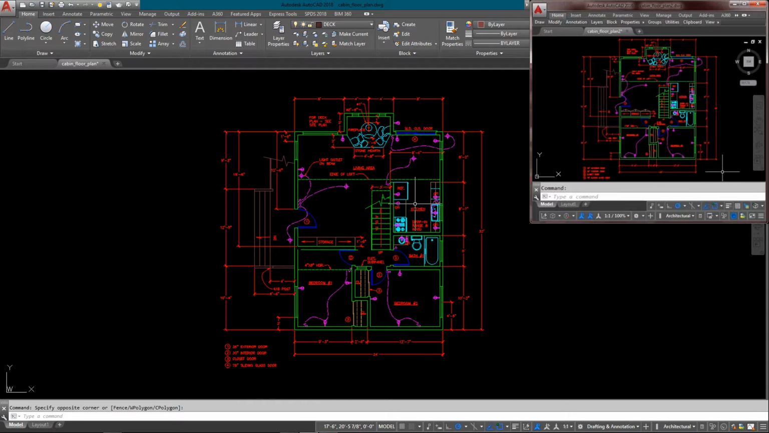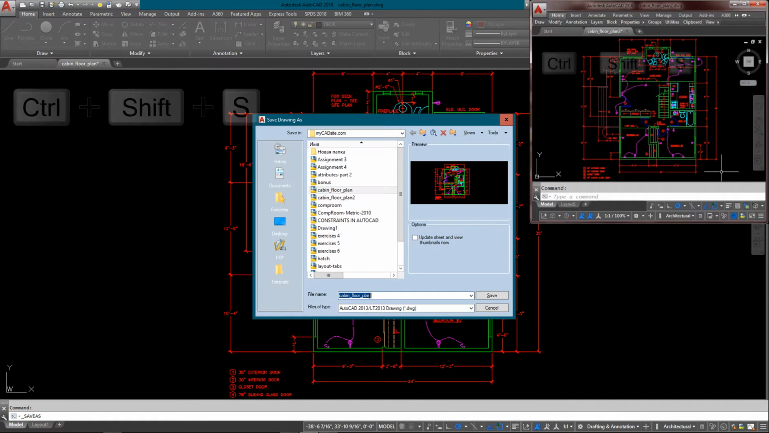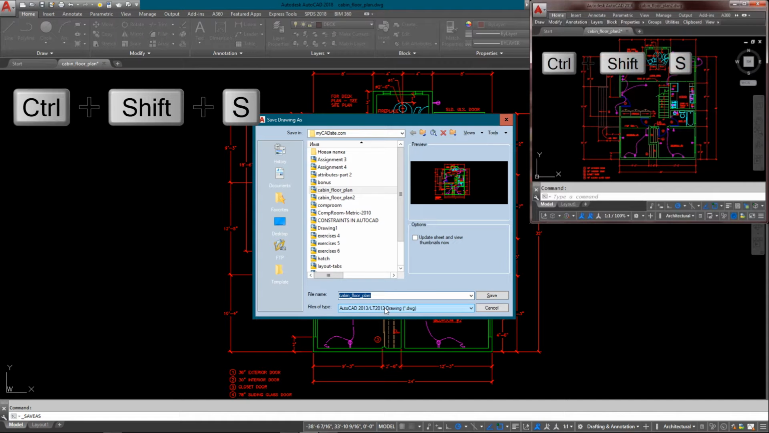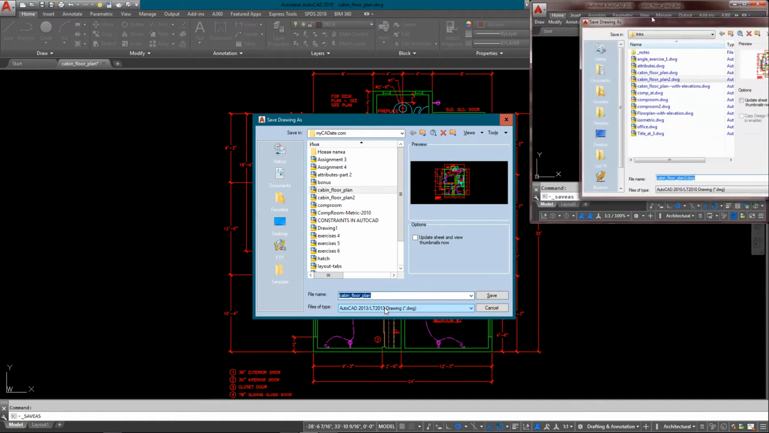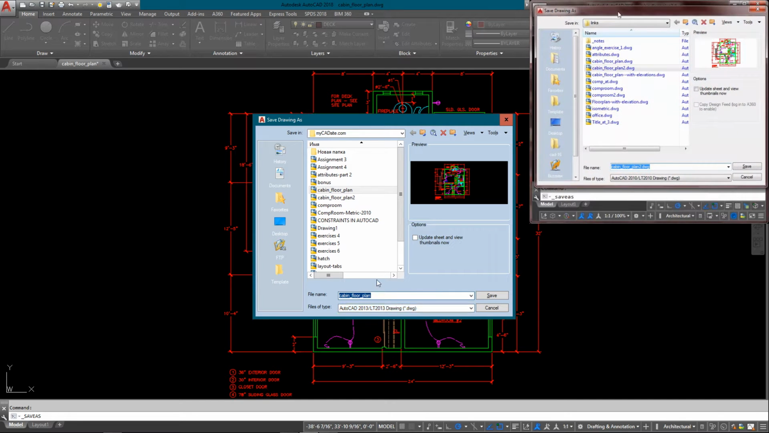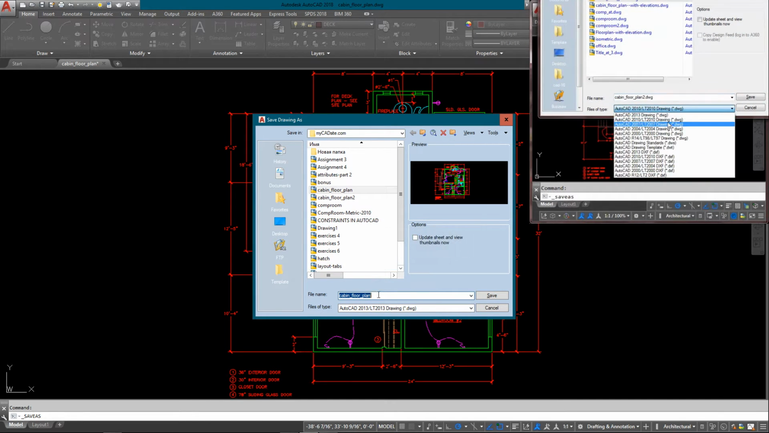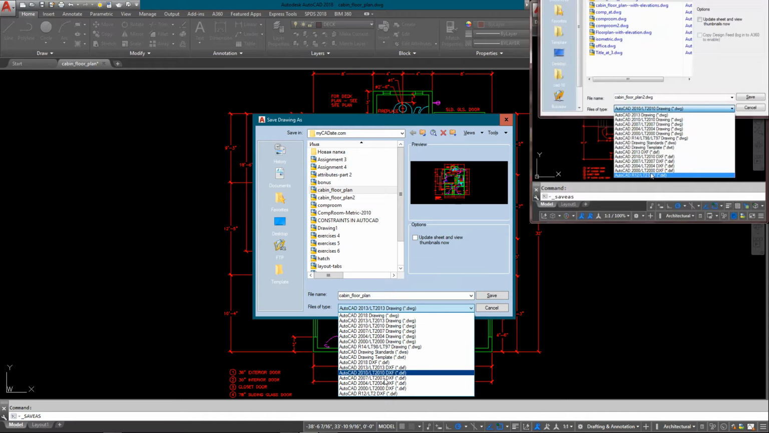So the first thing I'm going to do is a Save As. That's a Control-Shift-S. And that'll bring up the Save Drawing As dialog, and what you'll see here is a full list of earlier versions of AutoCAD that you can save out to. So for instance, if I save this file out as an AutoCAD 2007 file, then anything from AutoCAD 2007 to 2009 will be able to open it up easily, and the higher ones as well.